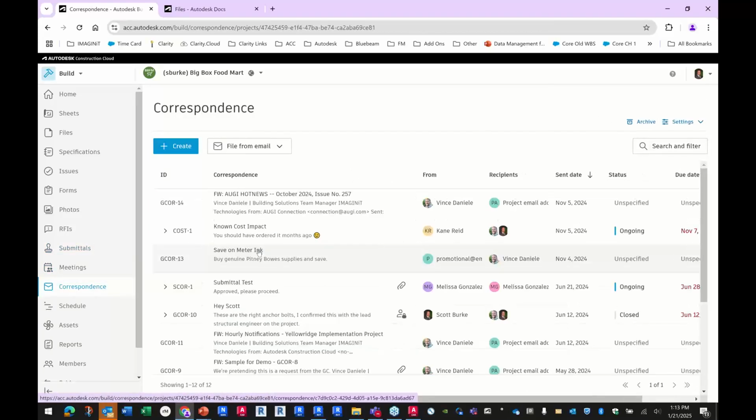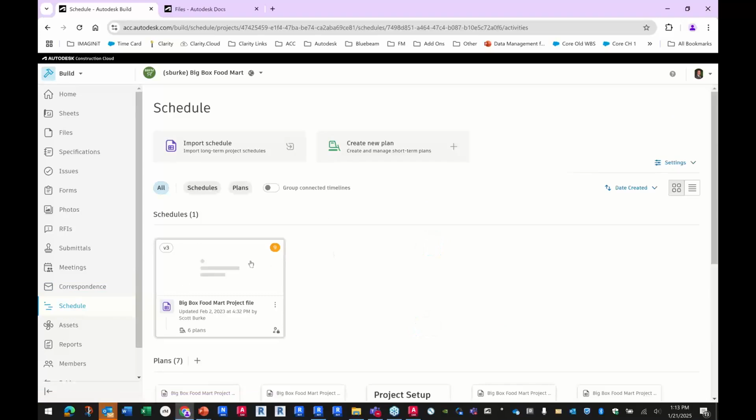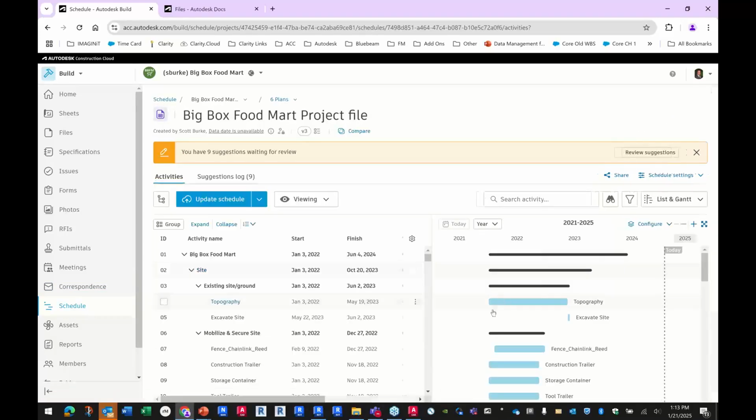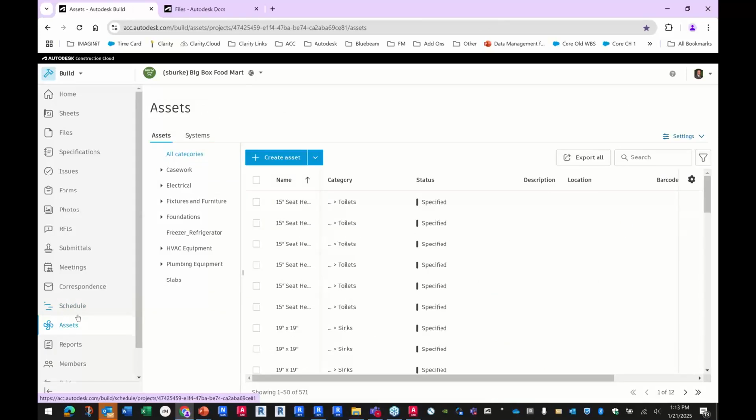We have meetings and correspondence tracking here. This is just tracking, of course, all your emails and things on a project. This is managing the schedules on the project, and again, managing all of that here and sharing the schedule with the team. Another important tool here, assets. I'll talk a little bit more about this later. This is really the commissioning tool, but let me hold off on that.